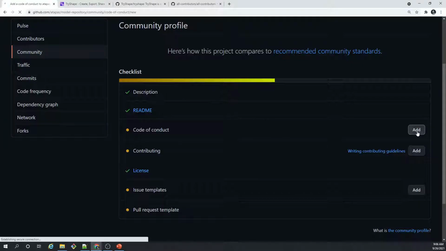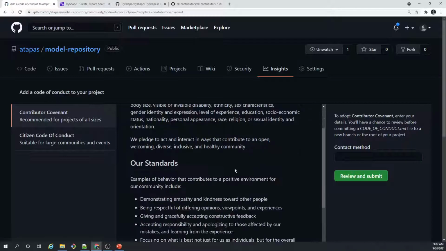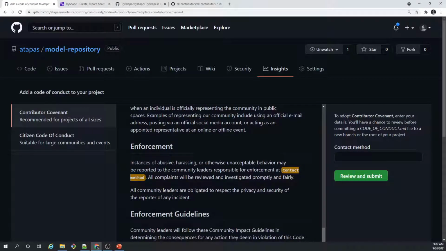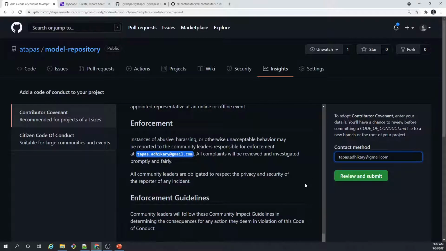I'll click on add and I'll be given a few options. One is recommended for projects of all sizes, another is suitable for large communities and events. You can select based on whatever you need. Most of the time I select this one, which is recommended for all sizes of projects. And you see that there is a document already given over here. The only thing you need to do is provide the email ID of the owner of this particular repository, so that in case there is unacceptable behavior, your community folks know who to go to and who to talk to about it, and then just do a review and submit.